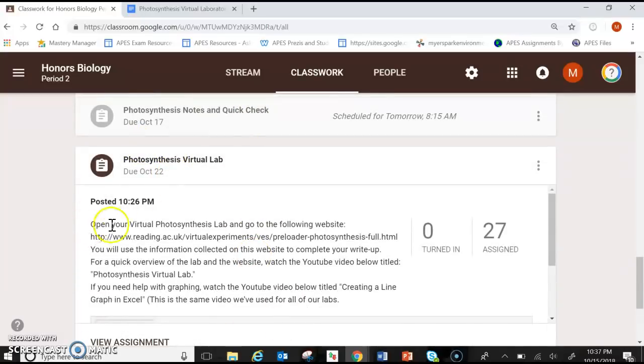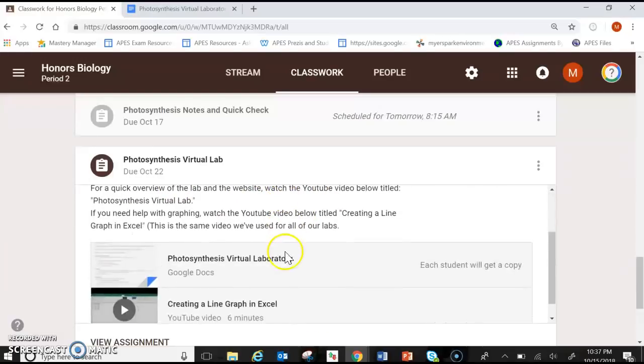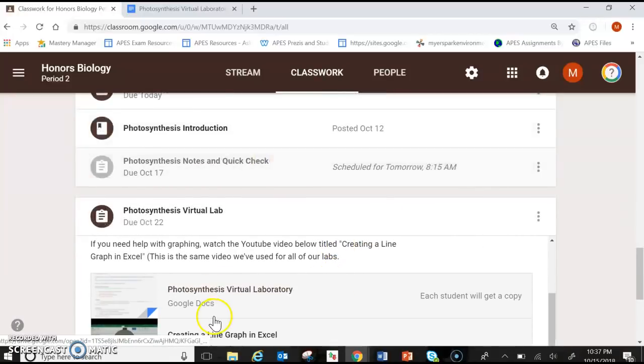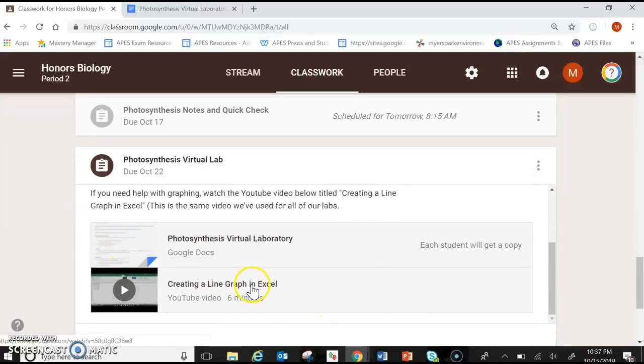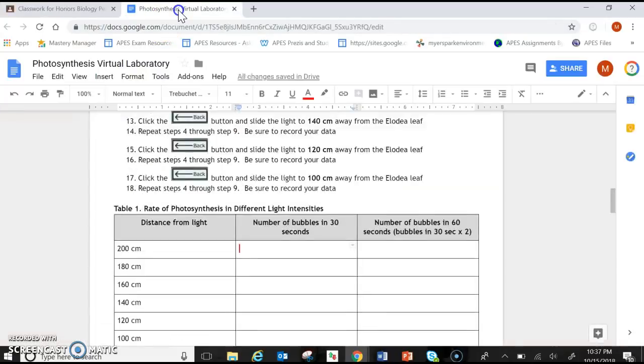So here I've got the link. There's a couple little instructions here, but the main gist is that each of you is going to have your own virtual lab to actually type on. And then this video as well as the creating a line graph video are attached here. So any information or resources you need are going to be attached to this actual assignment. So let's take a look at the actual write-up.